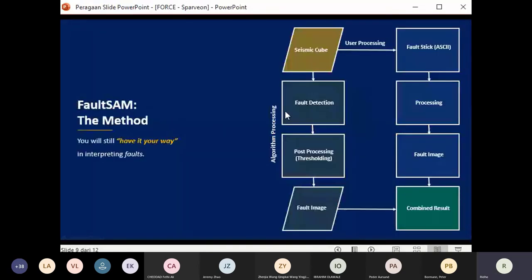So in the last 3 months after the competition, we tried to develop our algorithm to not only recognize the SEG-Y format data, but also the ASCII format data, or the fault stick, you can say. We want our algorithm to be used as a recommendation, not to replace the uniqueness of geoscientists in interpreting faults. So you will still have it your way in interpreting faults, but with our software, it will be much faster. We try to accommodate your needs by giving you faster results.